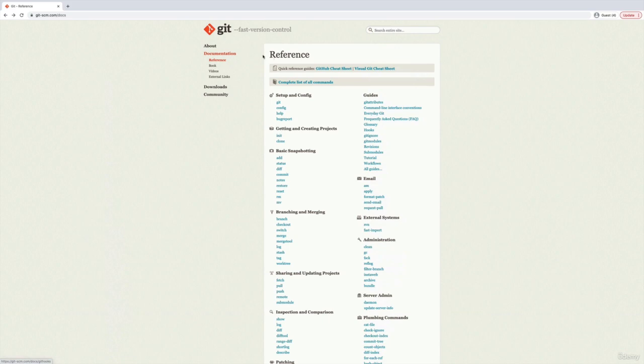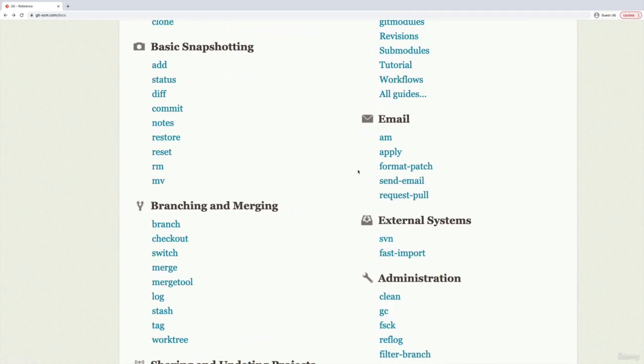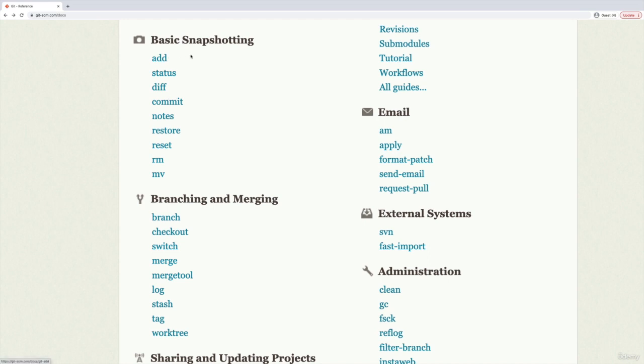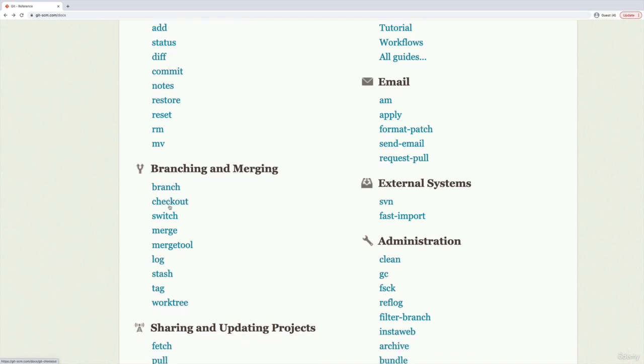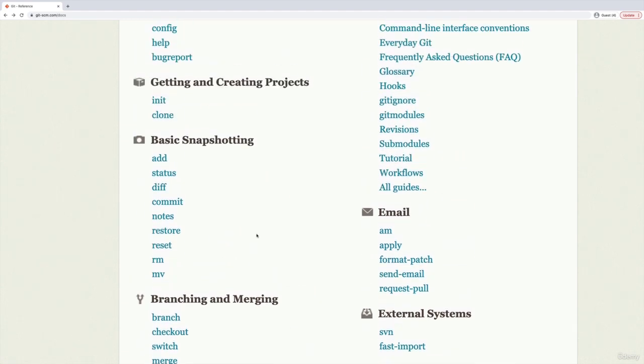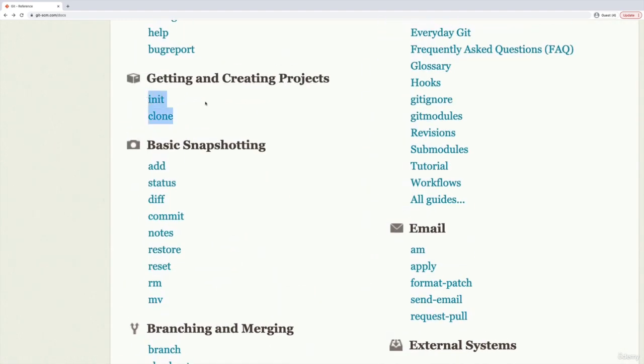If we go to the documentation under reference, all the commands are grouped together, like the basic snapshotting commands, adding and git status, git commits, branching and merging. But then up top, there are two commands side by side, getting and creating projects, init and clone. So we've seen how to use git init to create a new project or a new repo from scratch. We've done that for every repository. But git clone does something different.